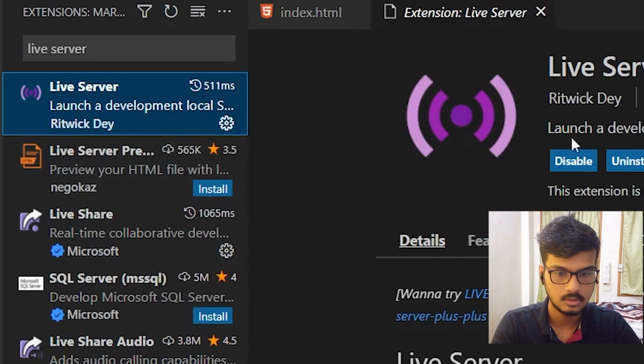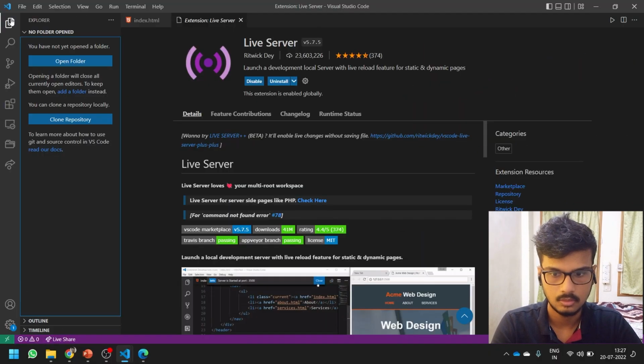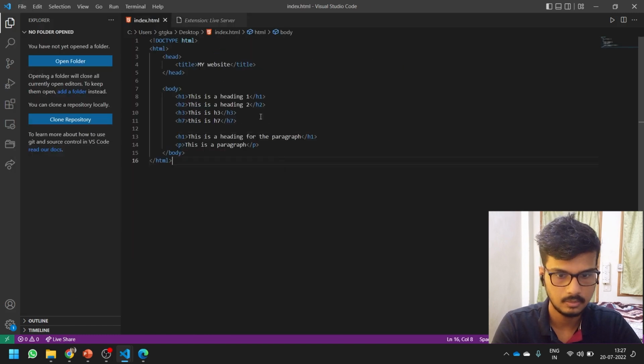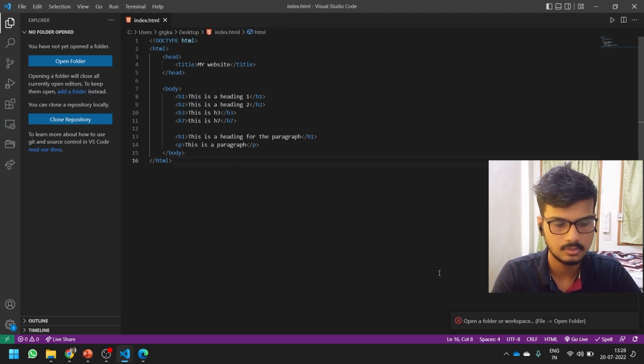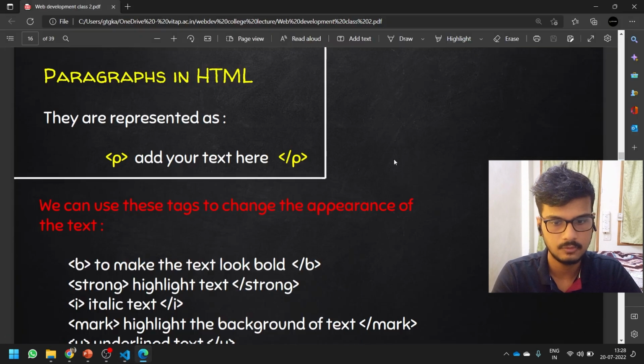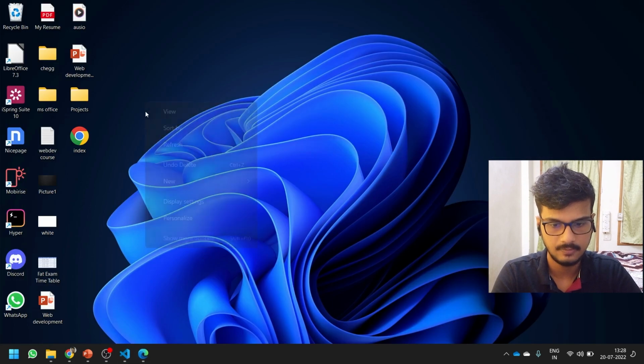You just have to install this Live Server. I have already installed this. So when you have clicked install this Live Server, just go back to your HTML document, and as you can see here, there is a button called Go Live, and it shows click to run Live Server. So if you click it, right now this file is not saved in any folder. You have to save that file in a specific folder.